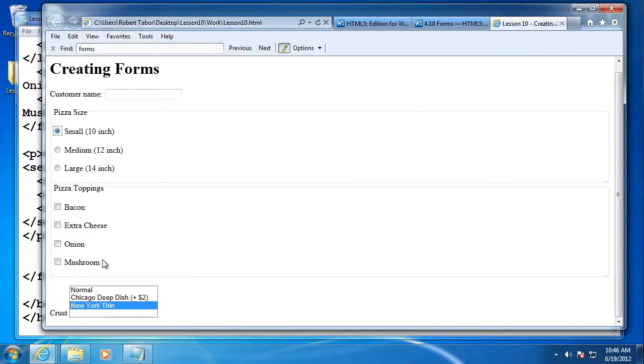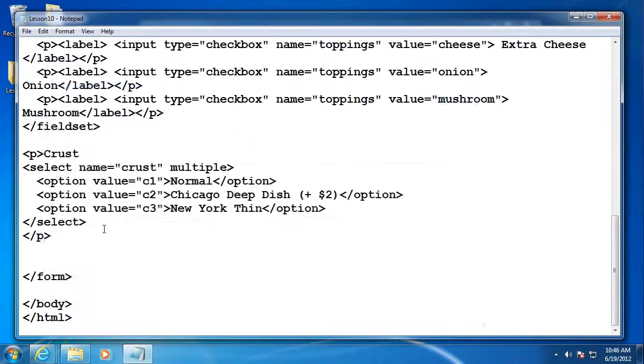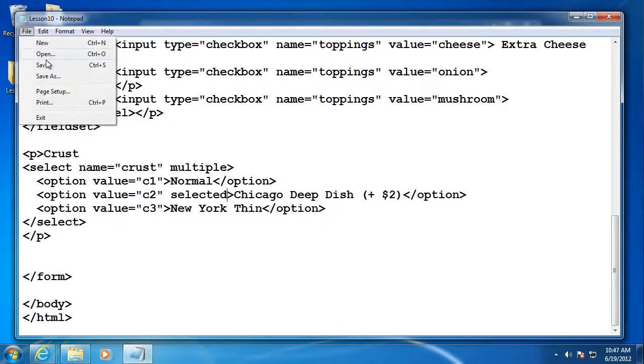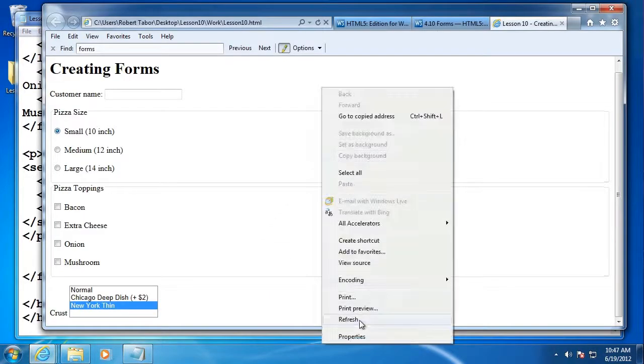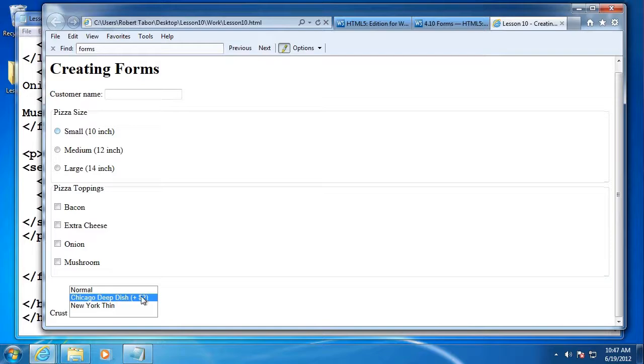So at any rate, what if I wanted to pre-select the normal option? Well, what we could do, or pre-select the Chicago deep dish, because that's our specialty. We'll just add the selected attribute and refresh, and you can see by default Chicago deep dish is selected.